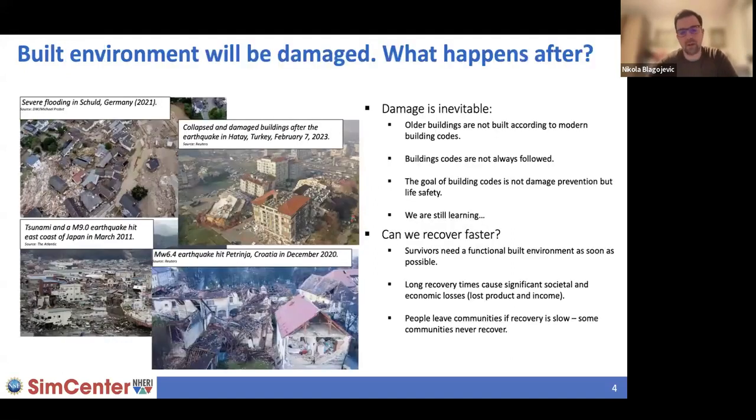So let me start with the motivation. As you can see from recent disasters, which are getting more severe and more frequent, no matter how much we try, we still have damage in our built environment. This has been shown in the earthquake in Turkey, earthquakes in the Balkans, in Japan, and also if you look at flooding in Germany, we still have some building damage.